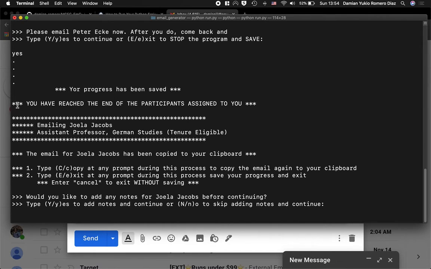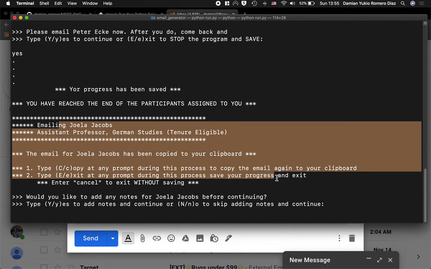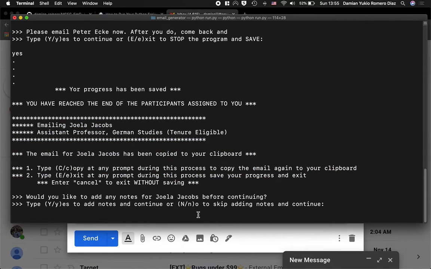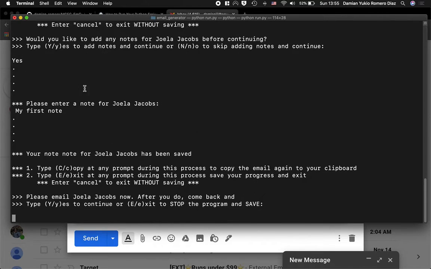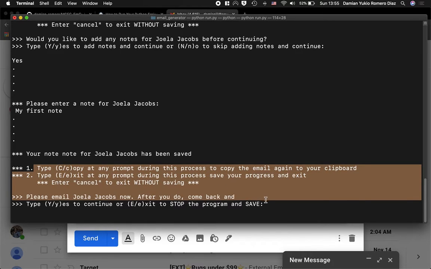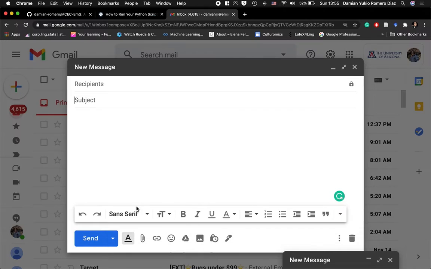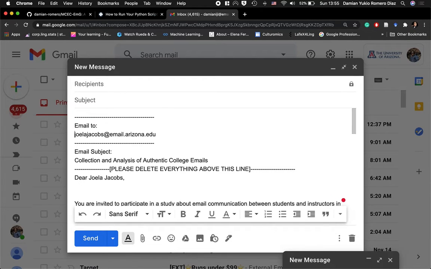Don't mind this warning, I have to change that. Never mind. So emailing Joella Jacobs. Now we're emailing Joella Jacobs, and it's going to ask me to add notes. Will I add a note? Yeah, sure. Let's add a note. My first note, and then the note has been saved. You won't see it anywhere, but just trust it. Now what happens is, email Joella Jacobs. Okay, so I'm going to email Joella Jacobs.